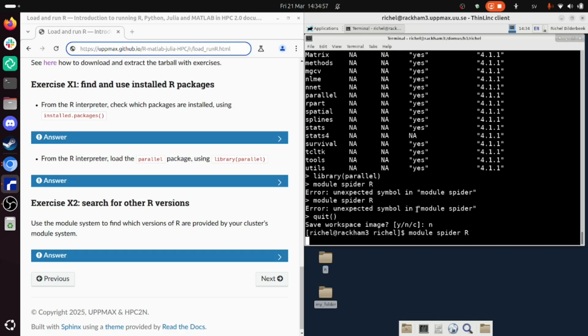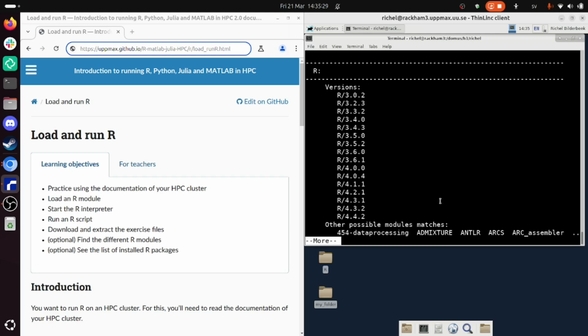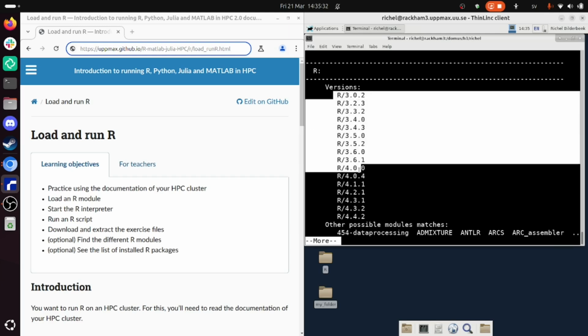Let's take a look. Maybe I can already scroll up here. Yeah, because that was the last exercise. On Rackham, the first time you use something with module spider, it builds up some kind of lookup table or something, so it takes a bit longer. There we have it. And these are all the versions of R available.